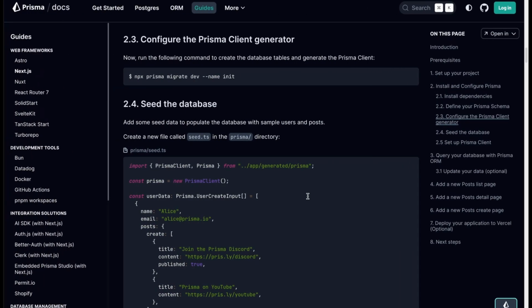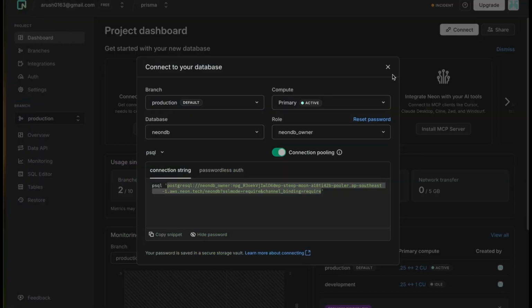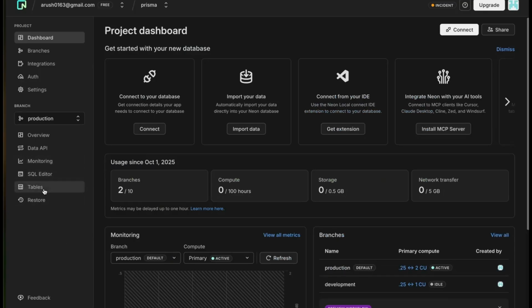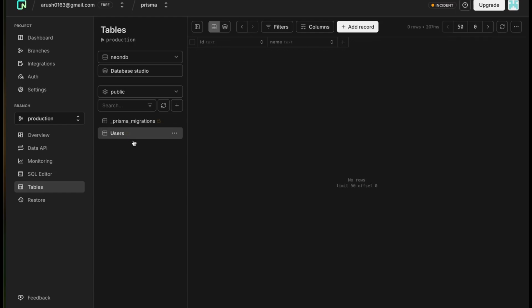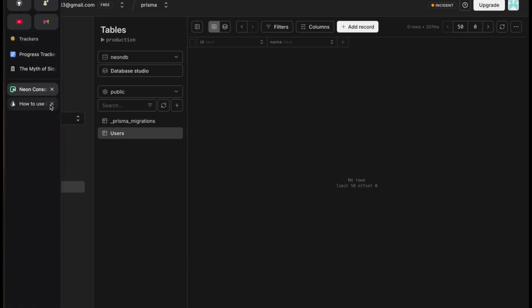And to verify it, go to your database. In my case, I'm going to go to Neon. And if you go to tables, you're going to see that the user table has been created.